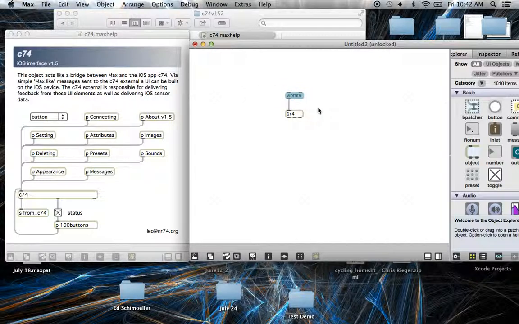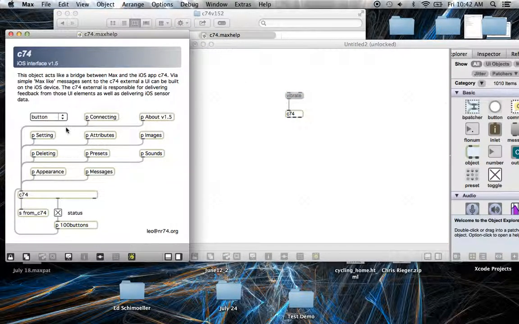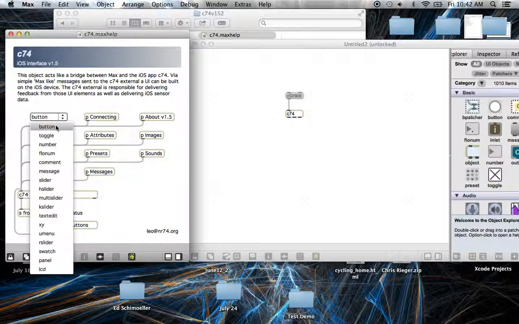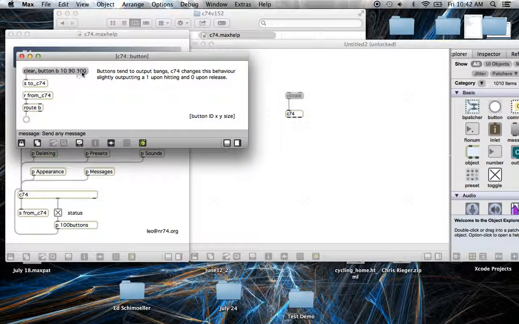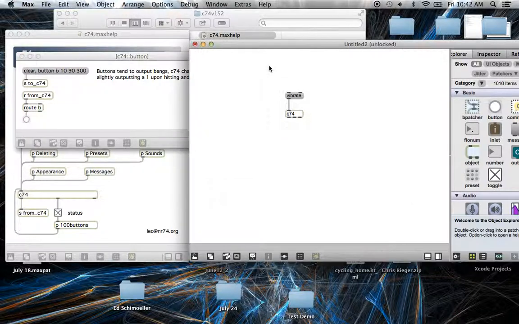The next thing you want to do is create an object on the phone and then try to transmit it back to Max. Again, the C74 help has a lot of great documentation. So let's say we want to place a button on our phone so that we can press our phone and something happens in Max. So I look over here and I can see the message syntax needed. Notice that you can use clear to erase anything that ends up on the screen. So let's say I want to create a button.